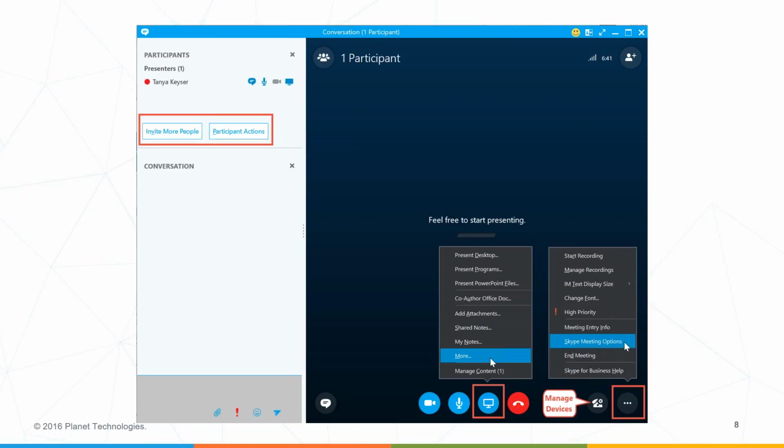The participant actions is where you're going to be able to control what they can do. You can mute everybody, you can make them presenters, that sort of thing. And then moving over to the middle of the screen at the bottom, we have that monitor icon. And this is where a lot of that additional content features is located. And we're going to take a closer look at that in just a bit.